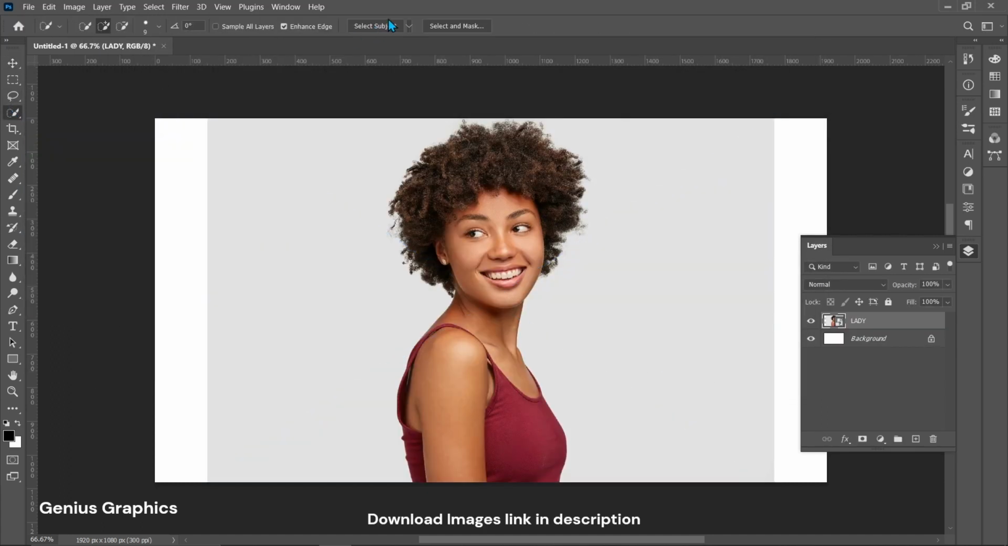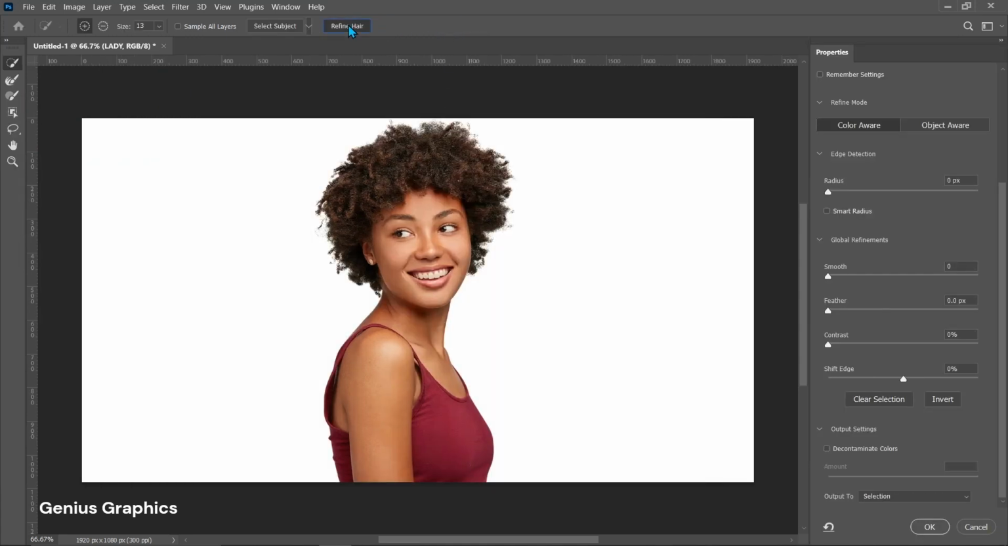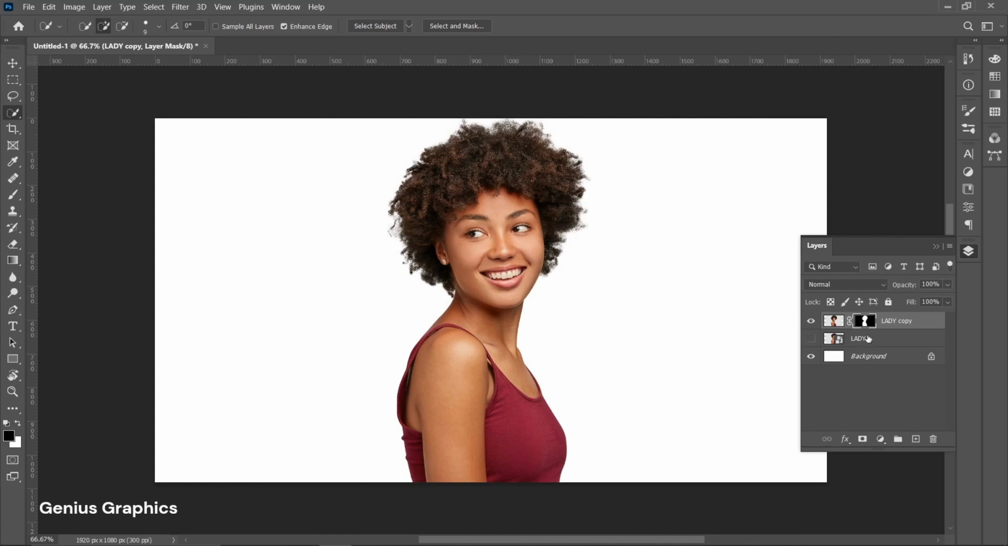Select Quick Selection tool. Select Subject. Then select and mask. Refine hair. Click on Decontaminate colors. Delete this layer. Select image layer and follow the process.